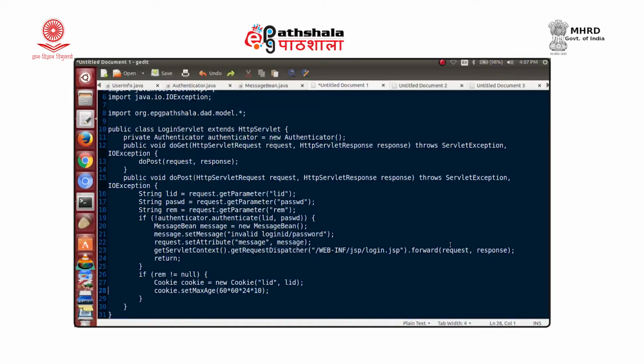So, that computes to 10 hours. This is in seconds, basically: set max age on cookies in seconds, fine. So, set the max age, and then we will add it to the response. Response dot add cookie, we pass this cookie object here, fine.